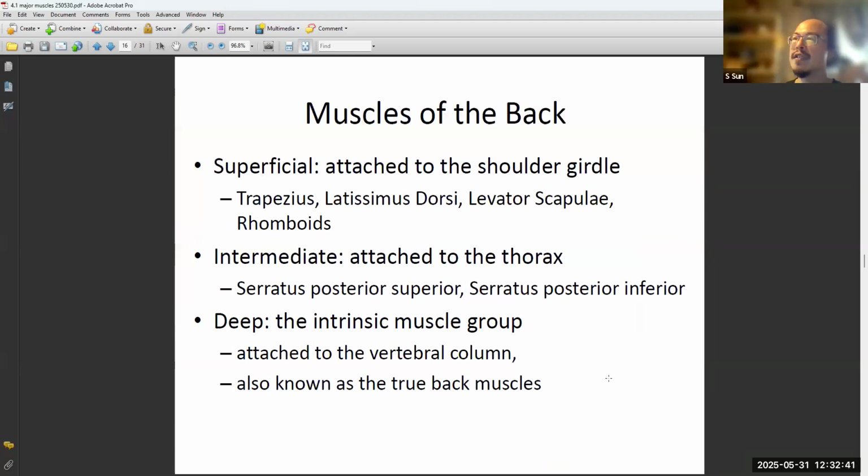So for the muscles in the back, you have the superior, intermediate, and then deep muscle. The most superior, you have the trapezius, which occupies the top portion of your back. Latissimus dorsi is very much in the lower portion of the back. And between, you have the levator scapulae to bring it up. Rhomboids are between the scapula and the spinal cord. So that's more superficial.